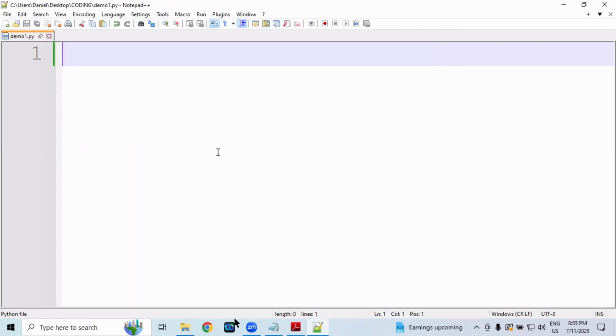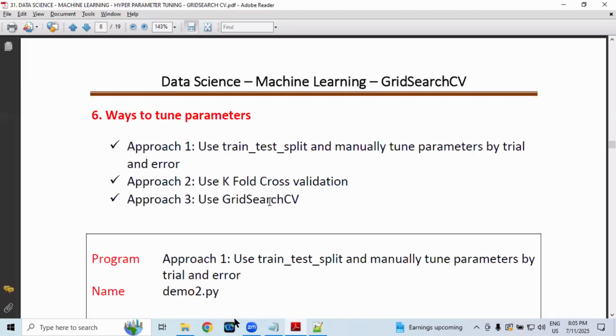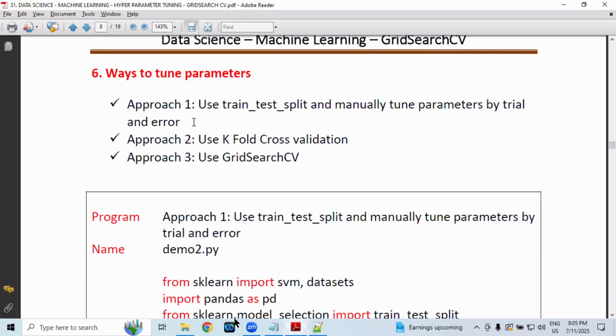Sir, please, I'm not focusing on the data set. Why? Because by this time you should know the data set actually. Ways to tune the parameter: you can use train test split, you can use K-fold cross validation. By this time you should know train test split. The next one, K-fold cross validation, we should know. Then only you can understand today's topic actually.